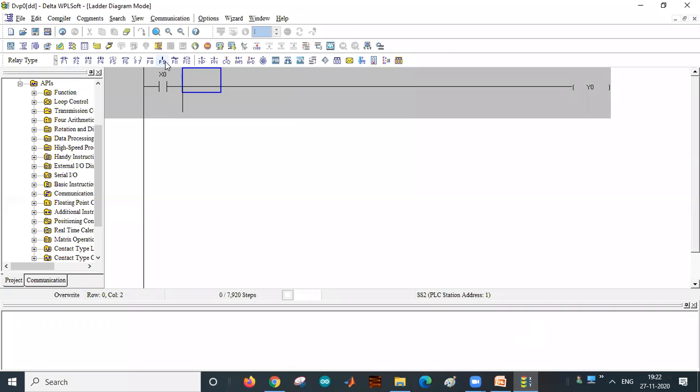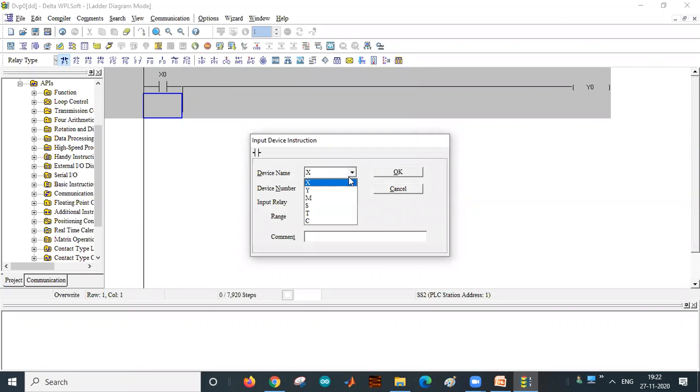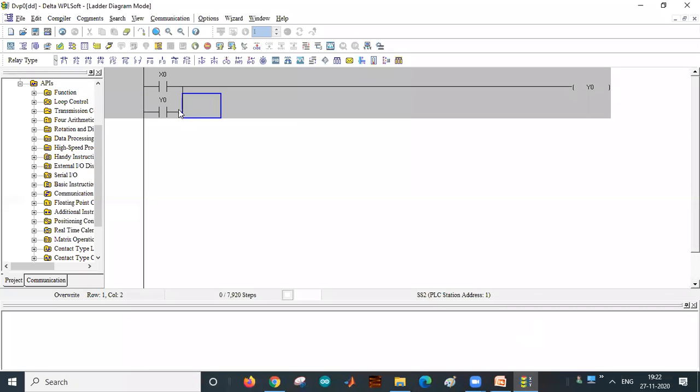Okay, so for the latching circuit, you have to take one contactor with address Y0. Whenever you press X0, Y0 is energized. As Y0 is energized, since you are using the same address, this contactor will also close. Now even if X0 is de-energized, the supply to Y0 will come through this contactor.